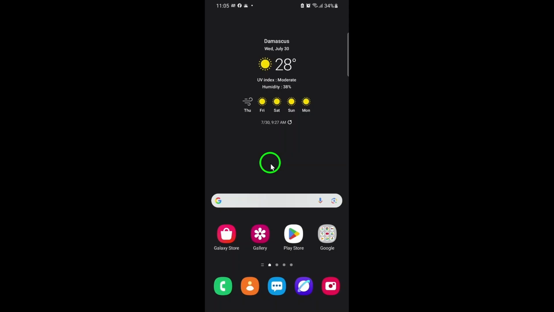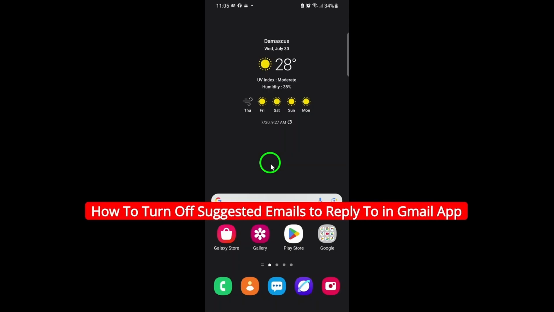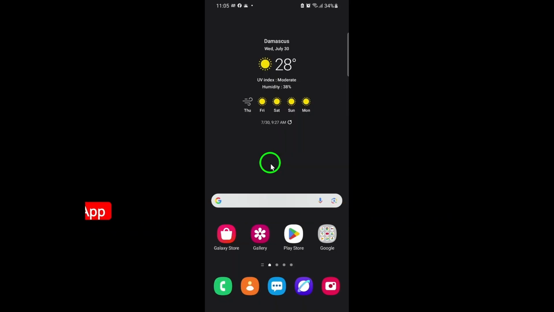Welcome. If you've ever found Gmail's suggested emails to reply to a bit distracting, you're not alone. Today, I'll walk you through the simple steps to turn off these suggestions in the Gmail app so you can take full control of your inbox and respond to emails your way.